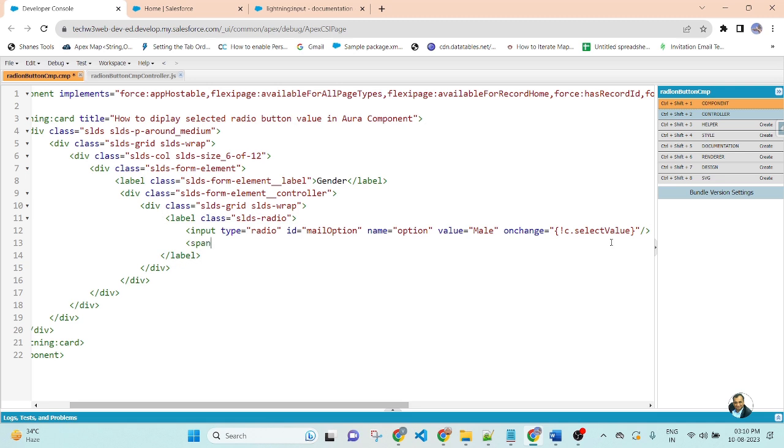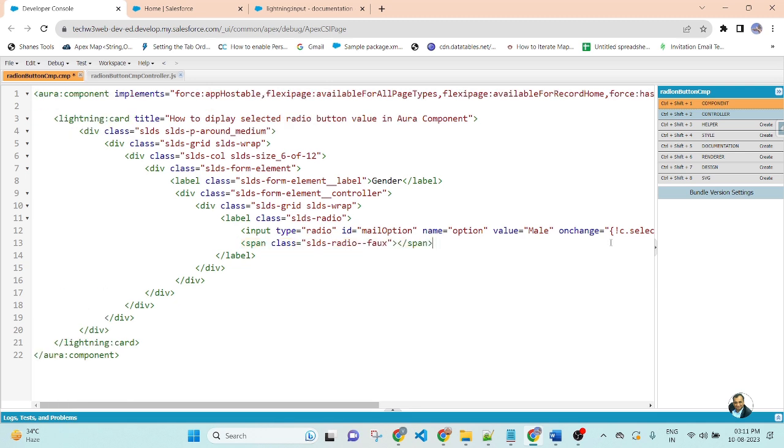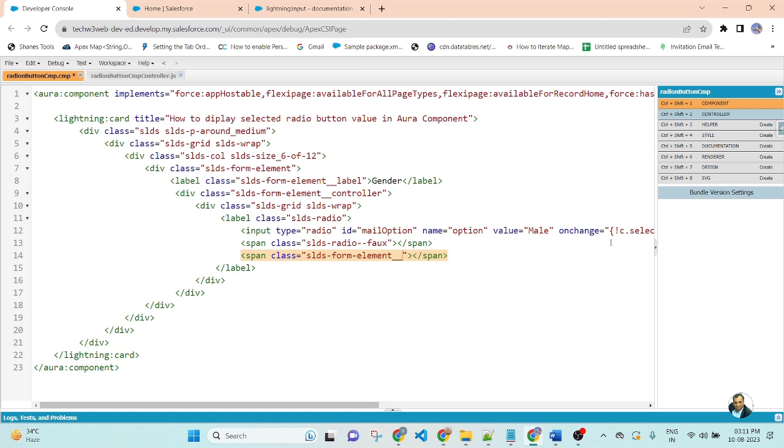Create a span with class SLDS-radio_faux. Create another span with class equal to SLDS-form-element__label. The label name is male. So this is the standard way to create a radio button in HTML.